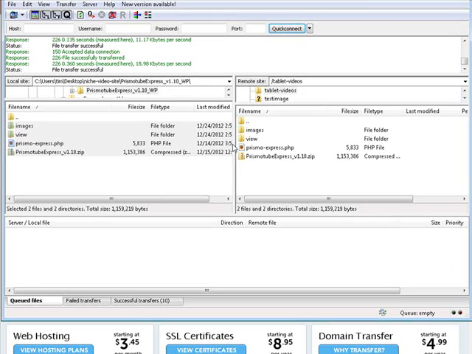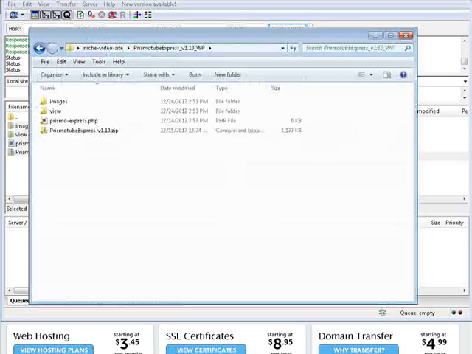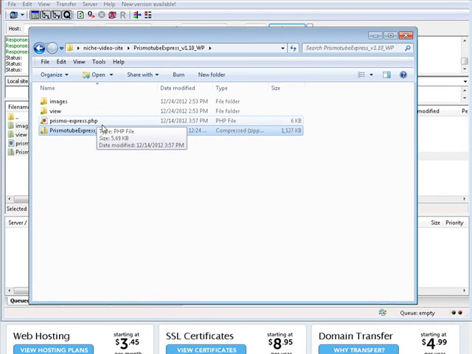Now this only works if you have cPanel hosting. If you don't, you're going to have to unzip this other file on your computer and make sure that it unzips in with the rest of your files. Now let me show you what I mean here. Let's go back to our file here.